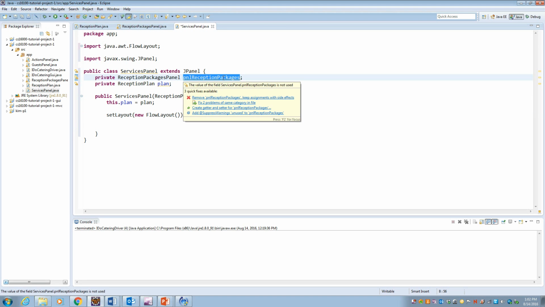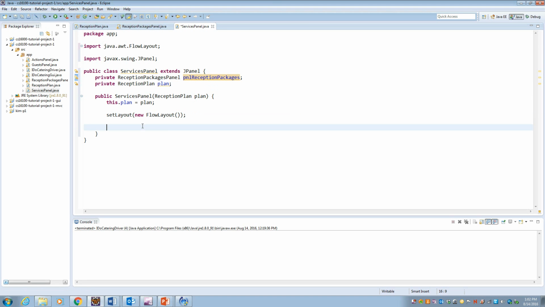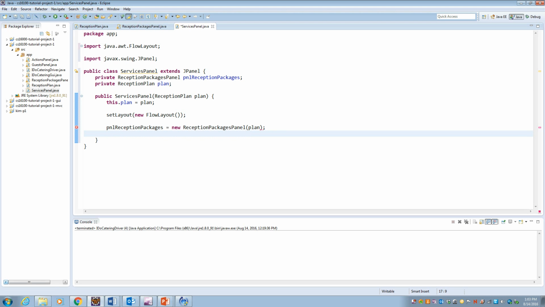So we're going to instantiate our reception packages panel, and we have to send it the plan, and then we simply add this to the services panel.